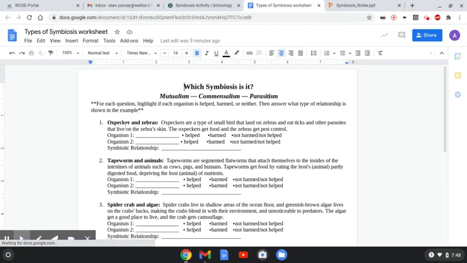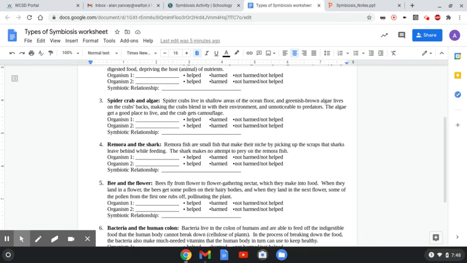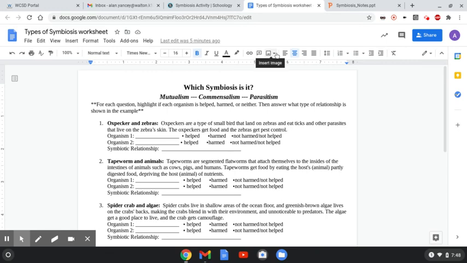So organism 1 would be the oxpecker, organism 2, the zebra. You don't have to type them in there, but I do need you to highlight if they're helped, harmed, or neither. And then what type of relationship is it? So this first one, the oxpecker is helped. The zebra is helped. That would be mutualism. All right, you're going to go down through here. There are 5 other ones, or there are 7. Yeah, I thought there were 7, so 7 total. Okay, it's pretty straightforward. Just work on that.